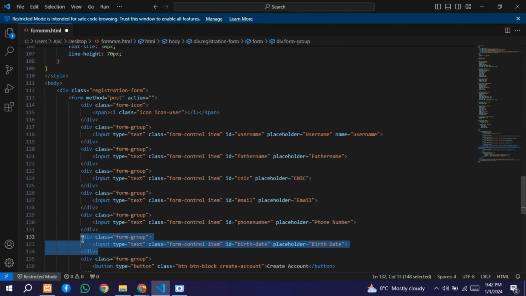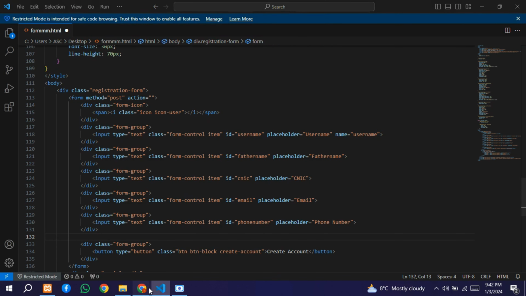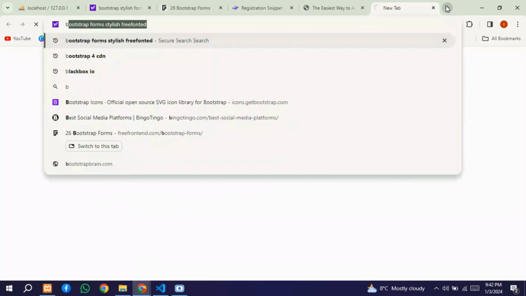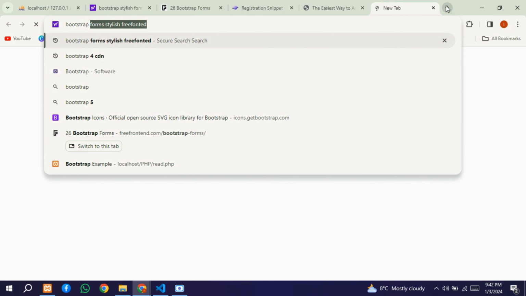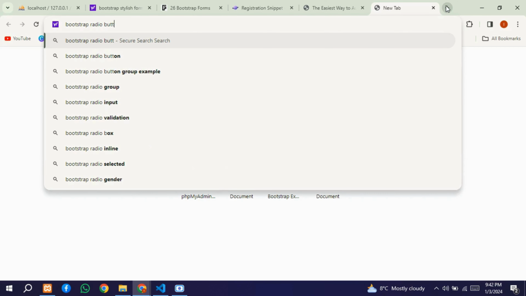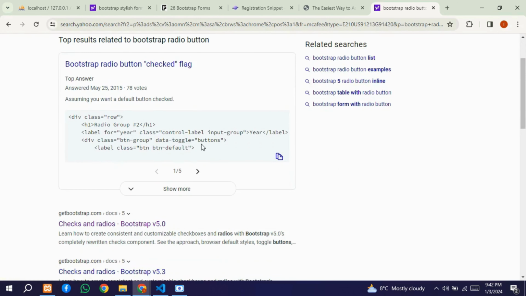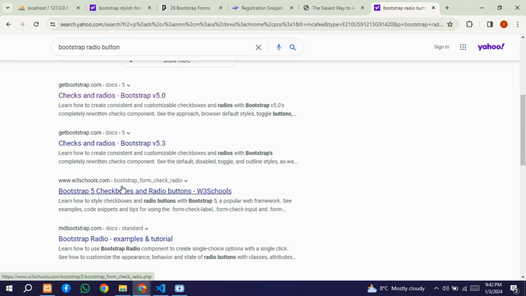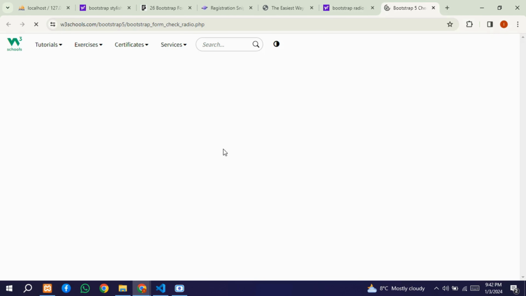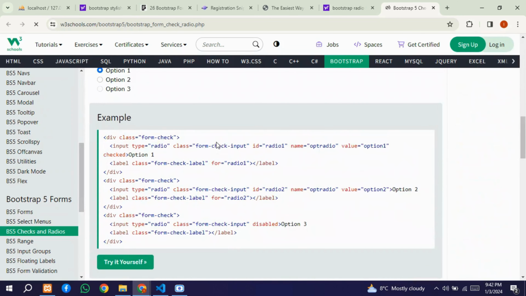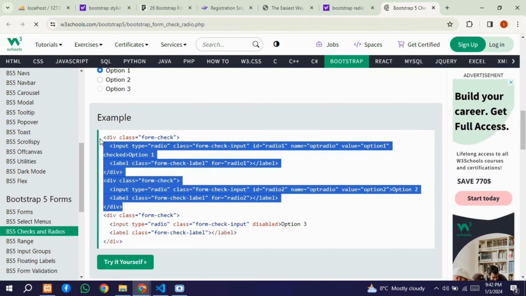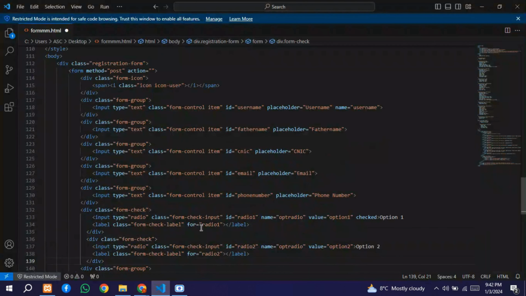So we are gonna just remove it, and we are gonna just go to bootstrap radio buttons. So I will just go to W3 Schools, and so this is perfect for me as I need only 2. So I'll just copy it over from here and just paste it right over here.